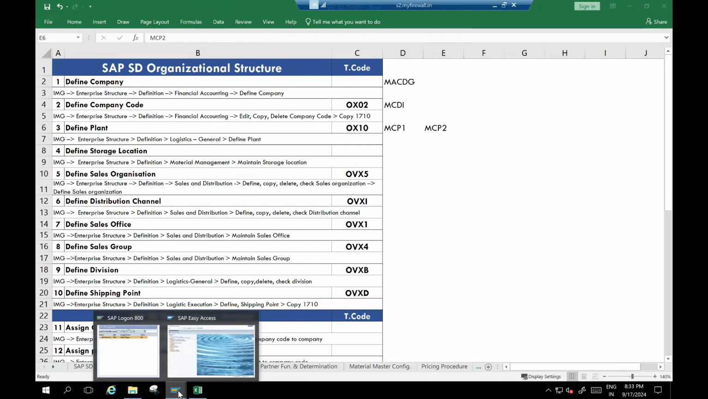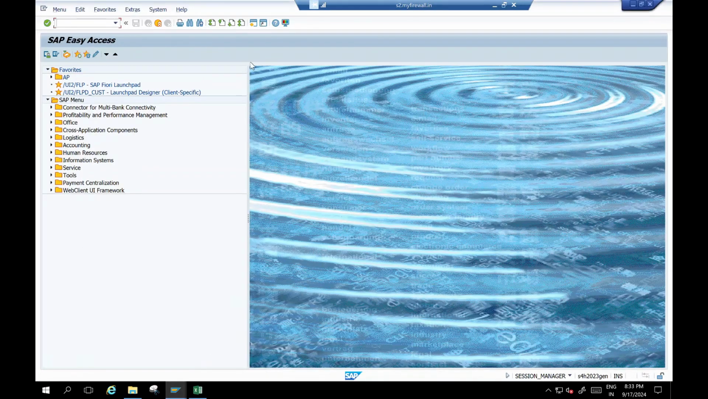For that, I will log into the SAP server. So here we have the SAP, and I'll give an overview of it. Suppose anybody wants server access, please feel free to contact me. I have mentioned my contact details in the description. If anybody wants server access to ECC as well as S/4HANA, kindly contact me.